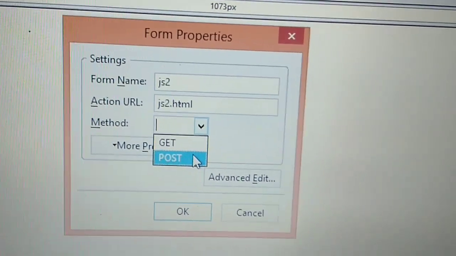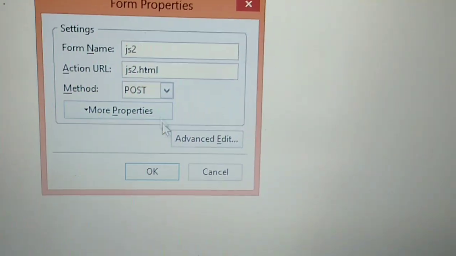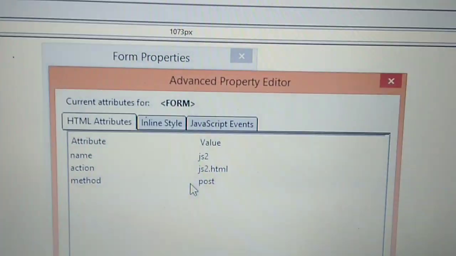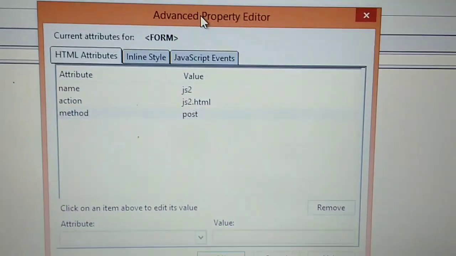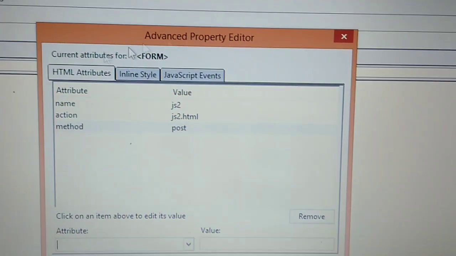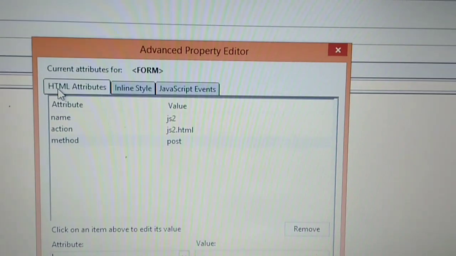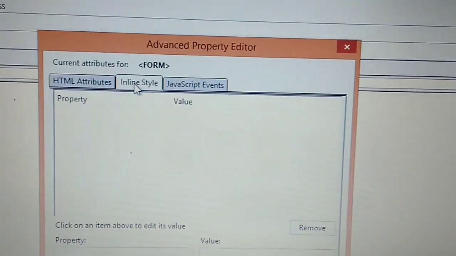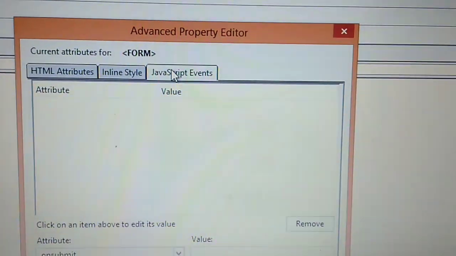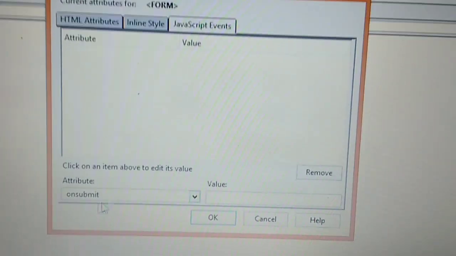We have to select post method. Now can you see advanced property? You have to select advanced property. Whenever you are clicking on your advanced property, editor dialog box will be open. Inside advanced property editor dialog box can you see three tabs, that is HTML attributes, inline styles and JavaScript event. You have to select JavaScript event. Inside JavaScript event can you see attribute.